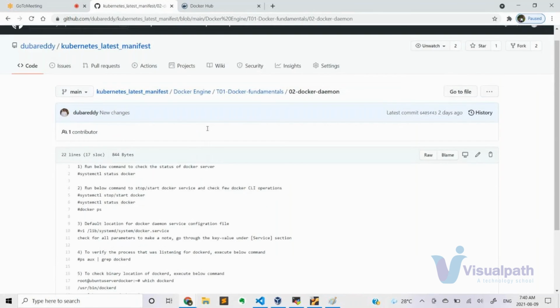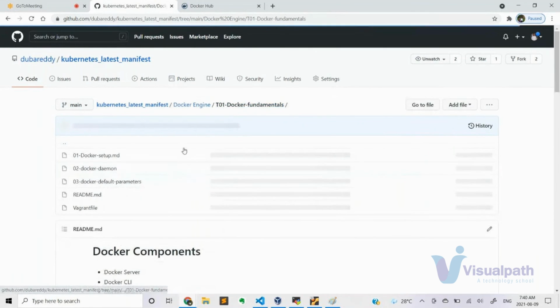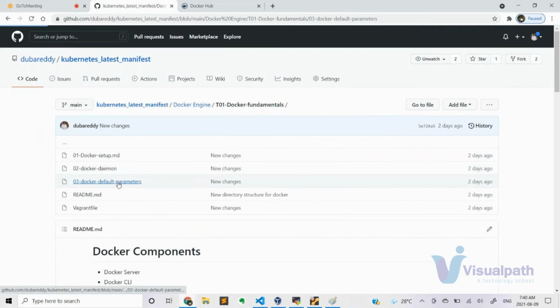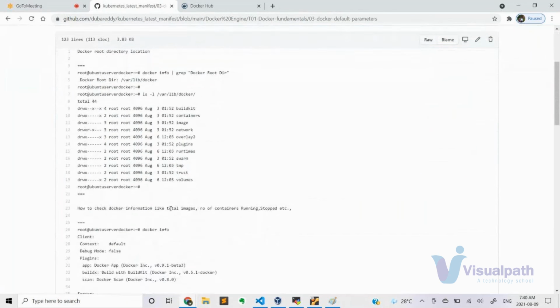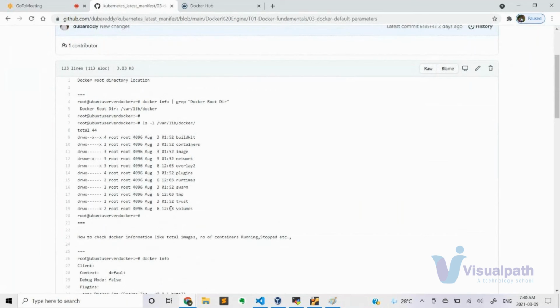Yeah, so coming to the next document. After this, you have to go to the default parameters and you have to understand a few things. There are a few things you have to understand when you install Docker. What are the default things that will be created by your Docker? Till now we haven't seen that. What are the default parameters or things which will be created by your Docker or Docker host?